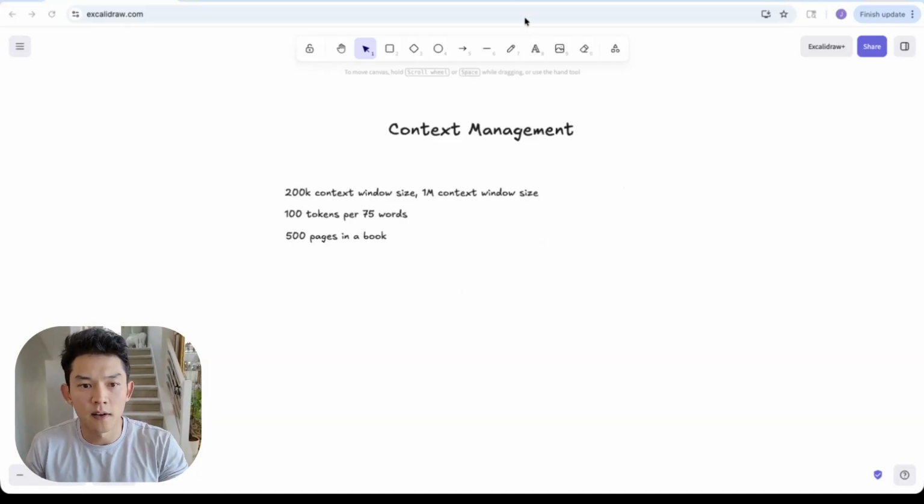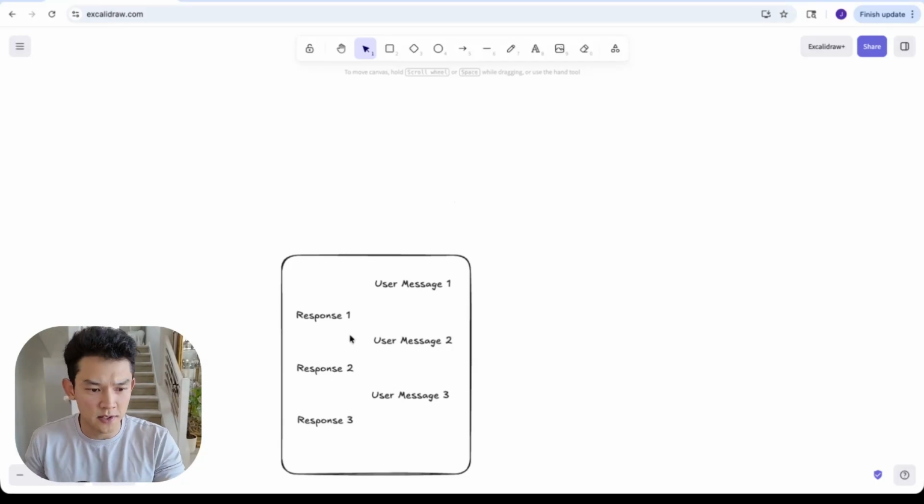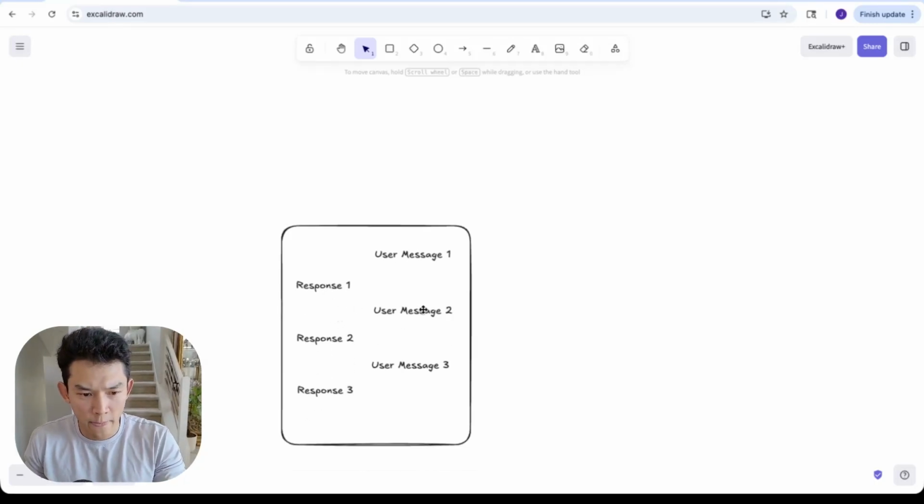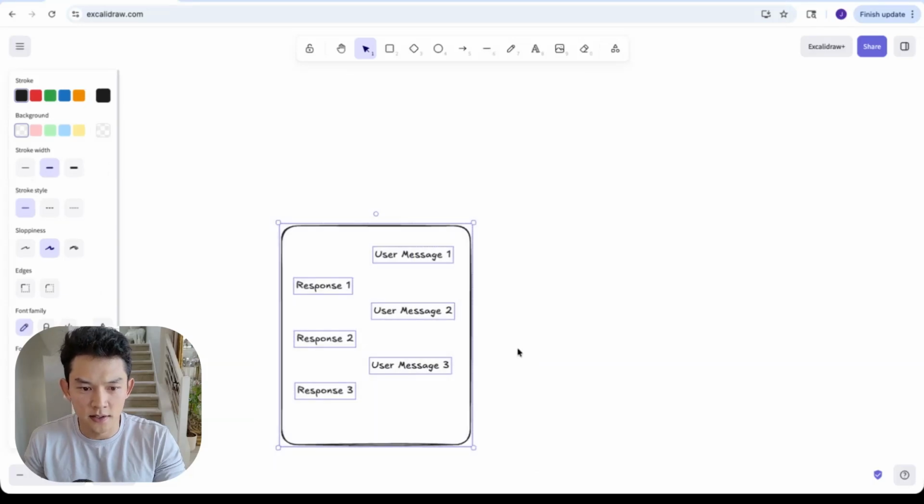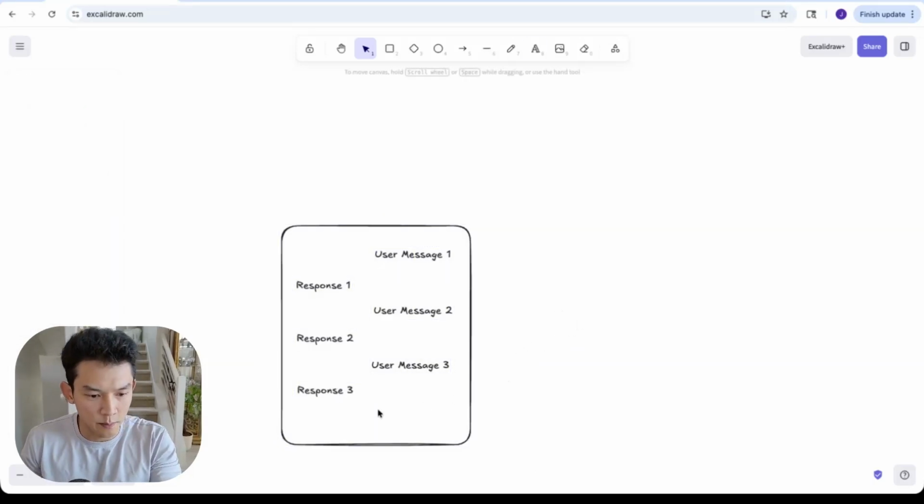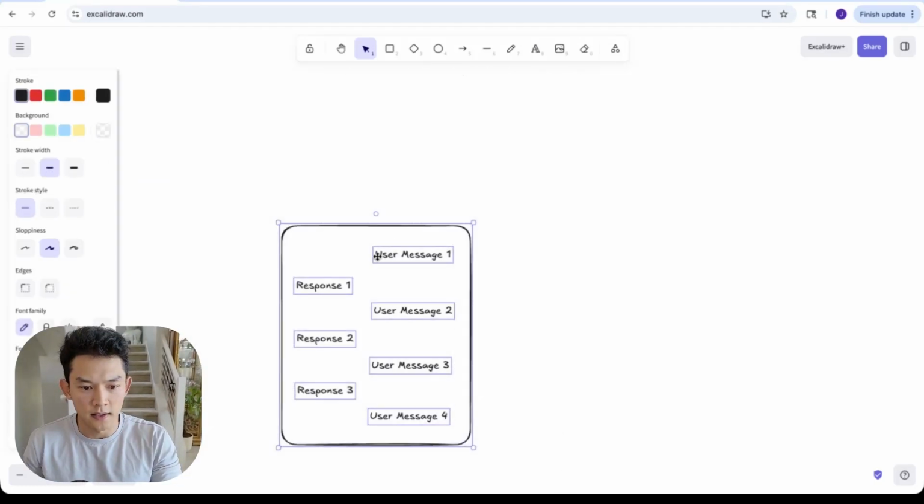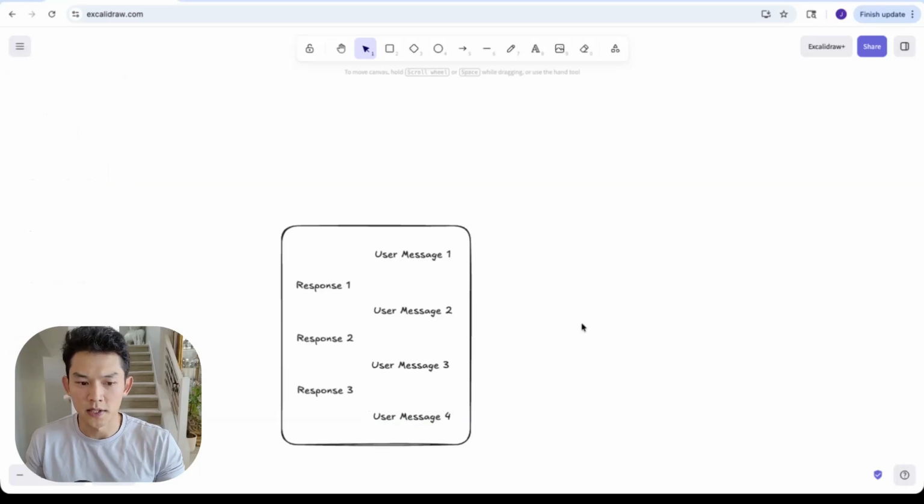One thing I want to clarify right off the bat, and a lot of people have misconceptions about this, is that as you're chatting with a chatbot and you start sending messages and you start getting responses, every time you send a message, the entire thing gets sent over to the large language model to compute. So when you send user message number 4, you're sending this entire thing and this becomes your context. So this becomes important when we start talking about context rot.